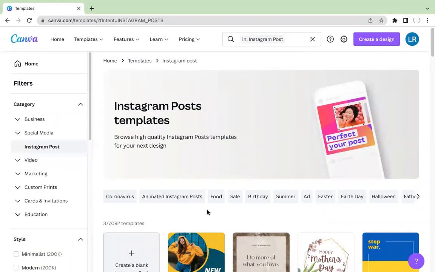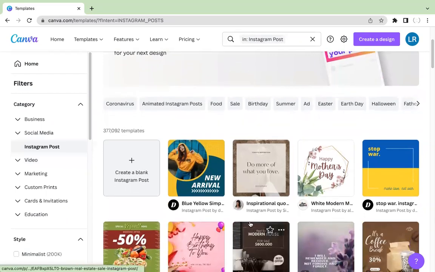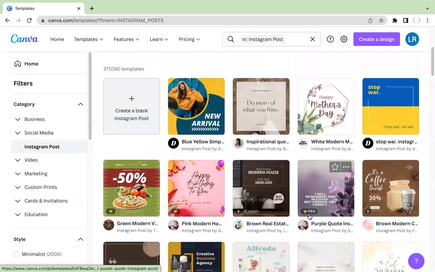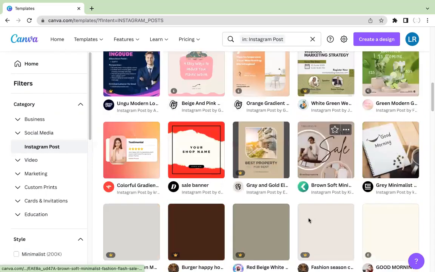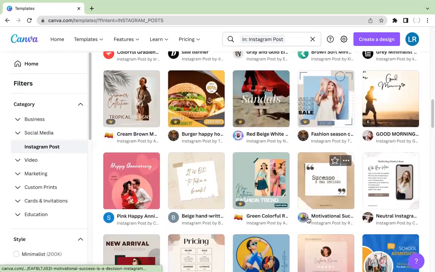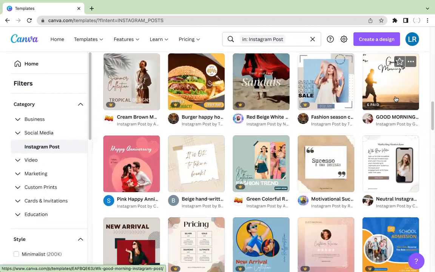So you click on that, and here you've got 377,092 templates that you can use. But as I said, the ones with the crown are for pro users. You won't be able to have access to that. But let's just, okay, this is a nice and simple one. Let's use this one.